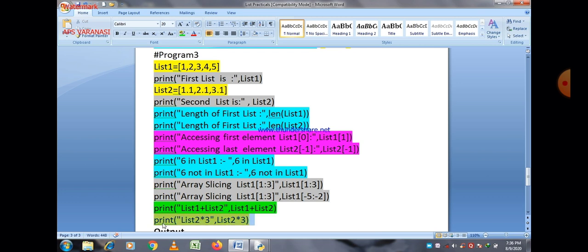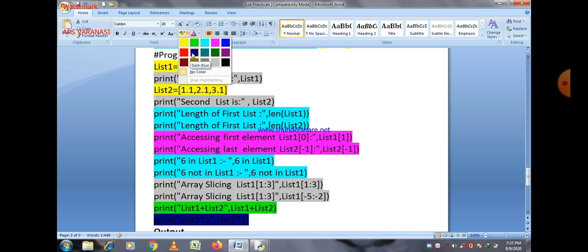And the last statement, there is a sign of multiplication, but in terms of lists it is used for replication of data. So for the items of list 2, here we just write list 2 star 3. It means items of list 2 will be replicated 3 times here. So this is a program in which we perform different types of tasks related to a list.